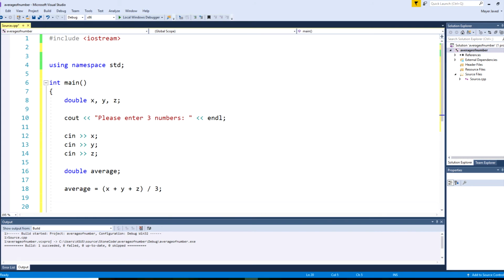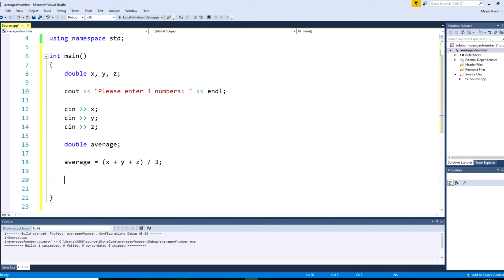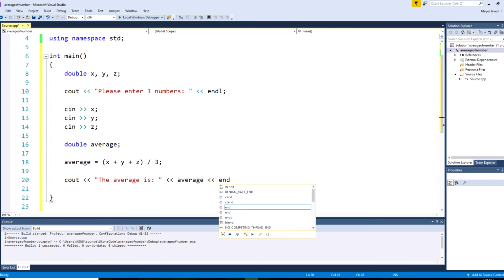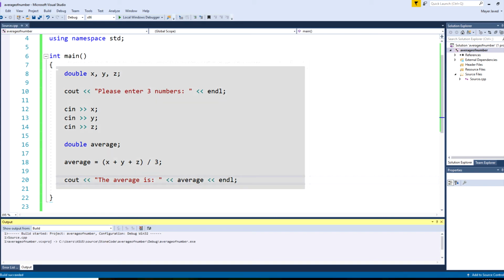Now we have the value of average calculated, and all we need to do is print out our average. Similar idea: the average is, and then average. And this should take care of everything, guys. Now we'll just do a quick test on the program.